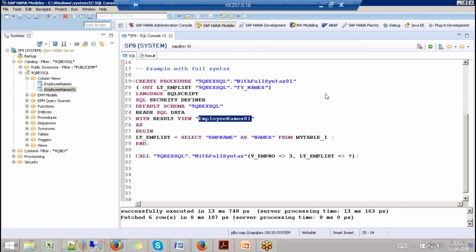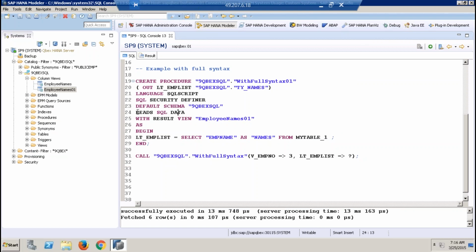Sir, what other options are there besides READS SQL DATA? Under the default schema there is READS SQL DATA. So what other options are there here? Now, when you say READS SQL DATA, it means your procedure is only reading data from the database. Suppose your procedure is performing inserts or deletes, then this will not come in. You don't specify that statement. That's it.